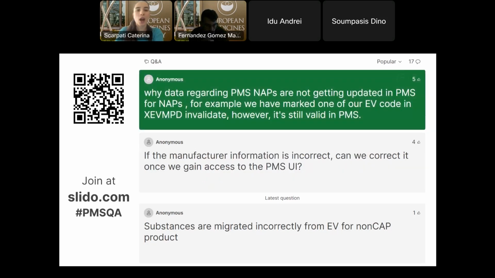Thank you. Let's have a last one. Why is data regarding PMS not getting updated in PMS? For example, we have marked one of our EV codes in XMPD invalid. However, it's still valid in PMS.